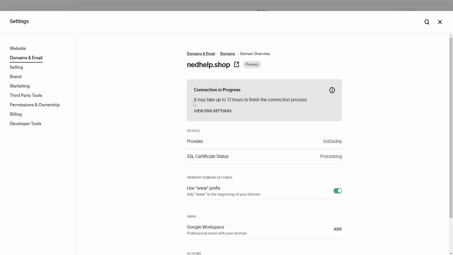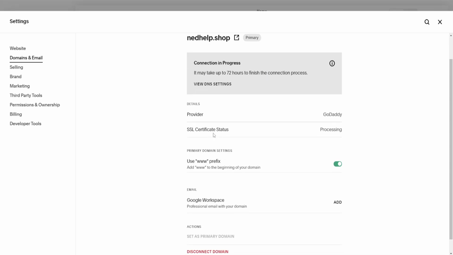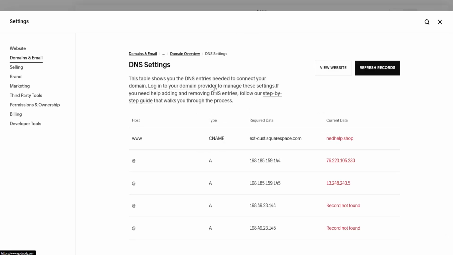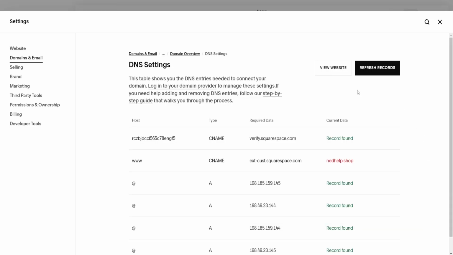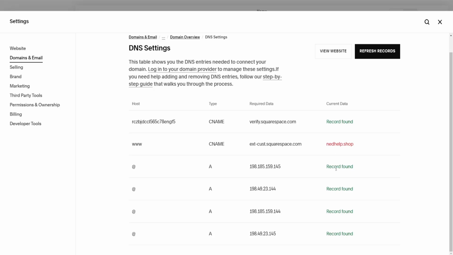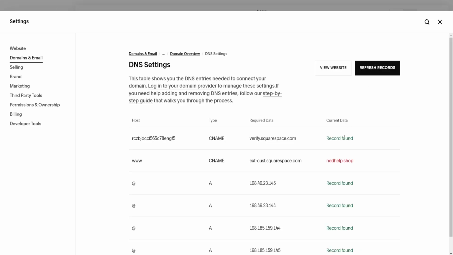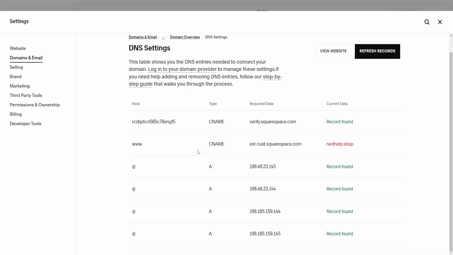Connection in progress. It may take up to 72 hours to finish the connection progress. So it's going to look like this. We can view the DNS settings here. So basically, after we have done this, we will just need to wait. And as you can see, this went from red to green if you refresh the records here. And it's just basically going to confirm the connection.